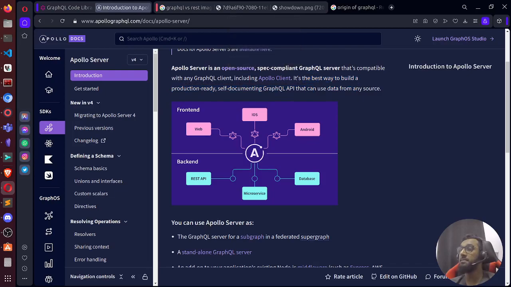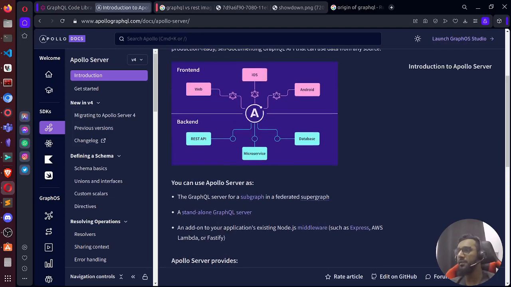It's the best way to build a production ready, self-documenting GraphQL API. Yeah, so that's very pro side, I can tell you. And you can use data from any source. Okay, so how it works, it's basically like a middleware sitting in between your front end and your back end.